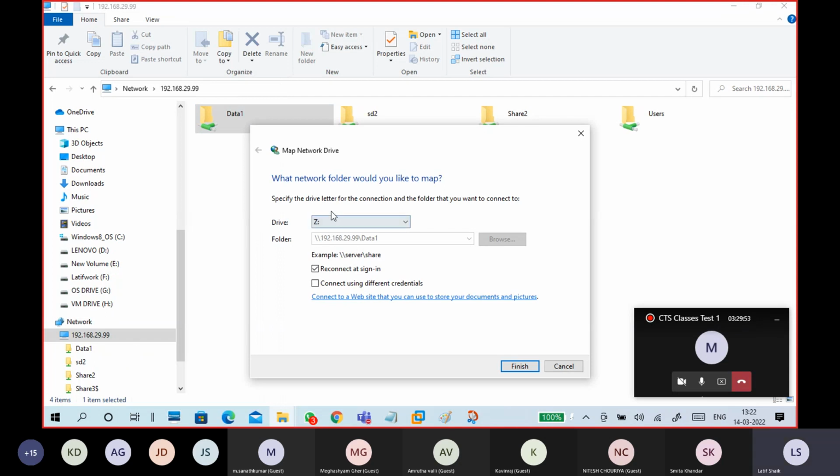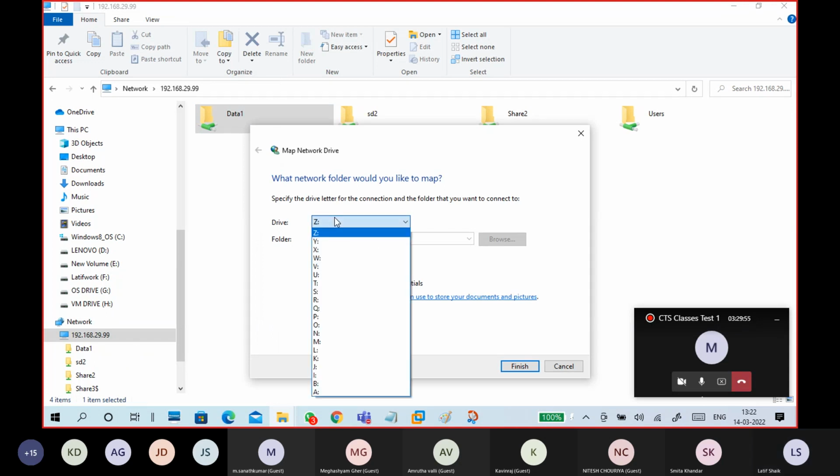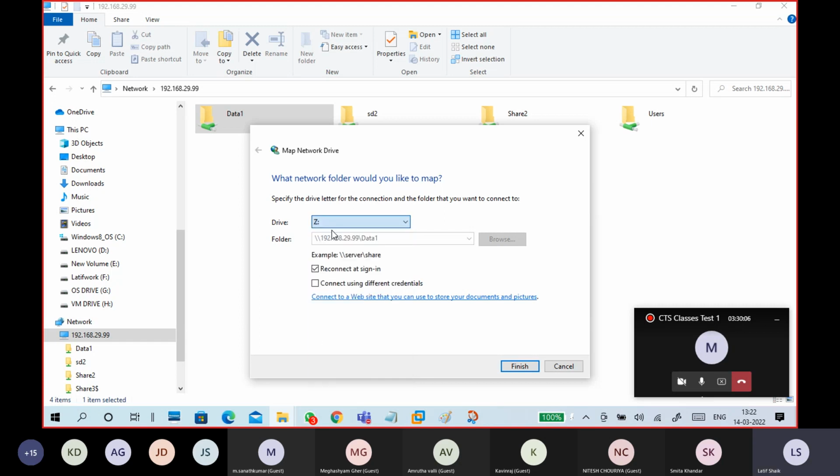It shows the drive letters in reverse order. Normally hard disk drives are C, D, E. Network drives go in reverse order: Z, Y, X, like that. You can select anything; if you don't want Z, select another, no problem. I use Z. This is my folder sharing. With Reconnect at sign-in and different credentials, you can use them if you want; otherwise leave them as they are. Don't touch much. Finish.